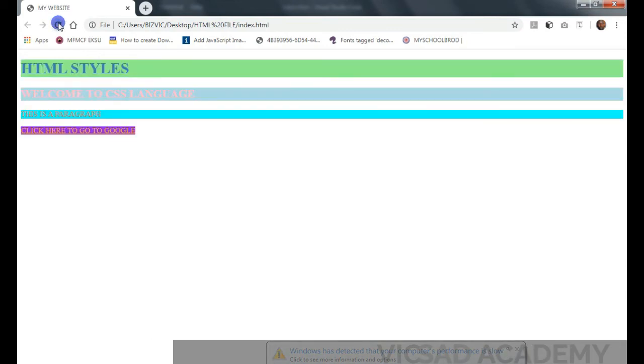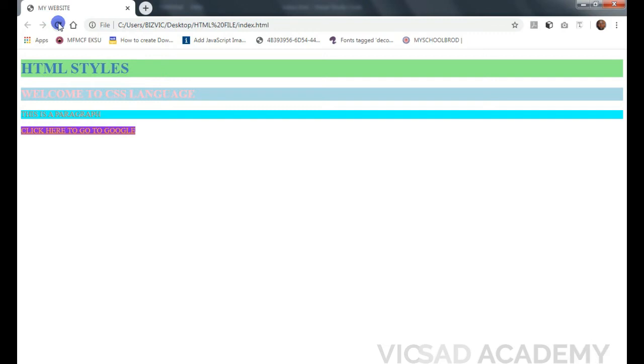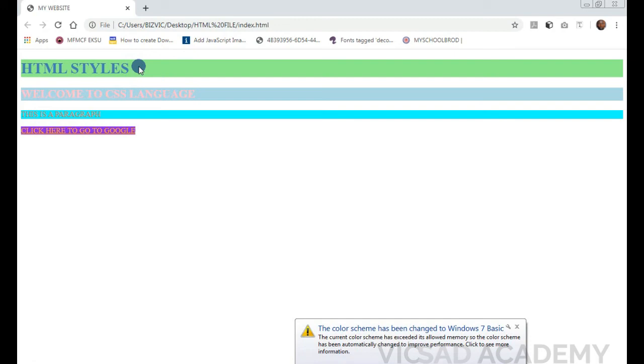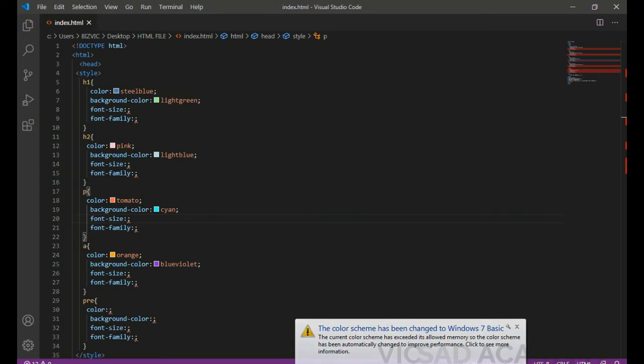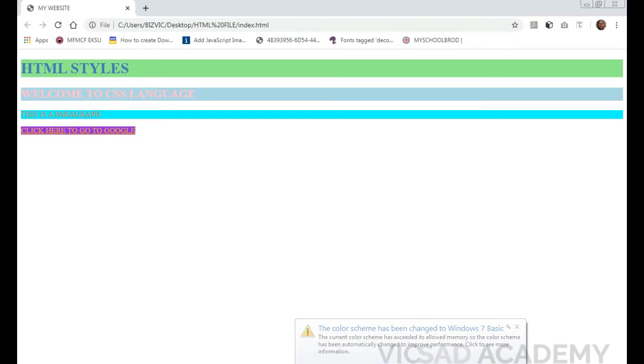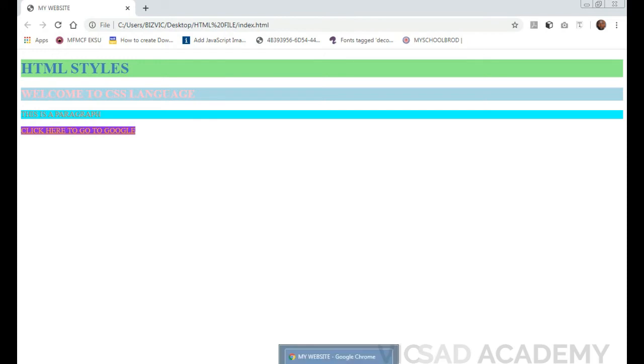Can you see we've given everything a color? You can see the HTML styles, which is the H1 tag, has a color of steel blue and a background color of light green. This one is pink and a background color of, I don't even remember, light blue. You can see the way we styled it, but my color combination is not really fine. I'm not really good at color combination, but you can try this on your own and give it a fine combination, and your website will be liked by people.